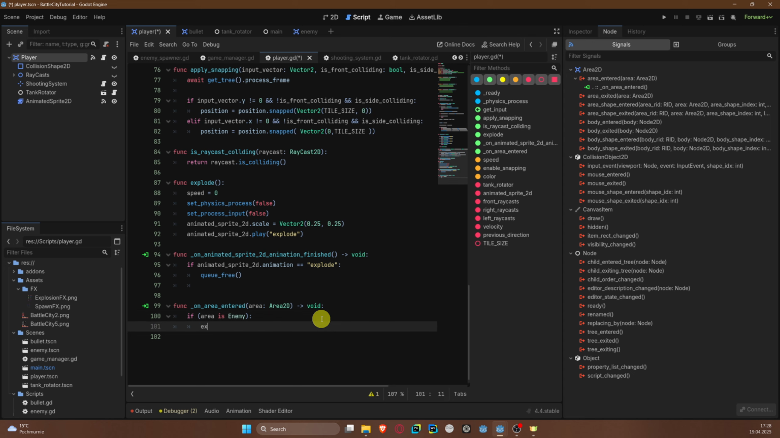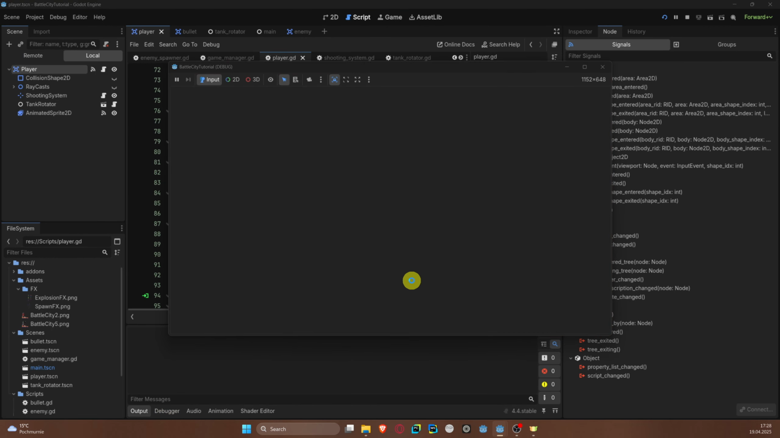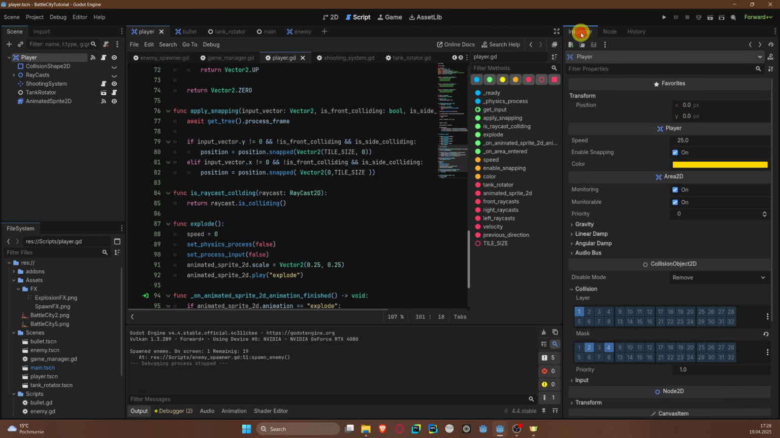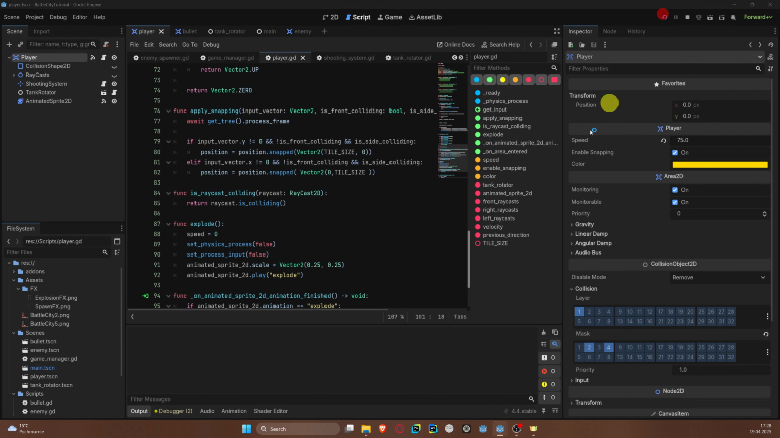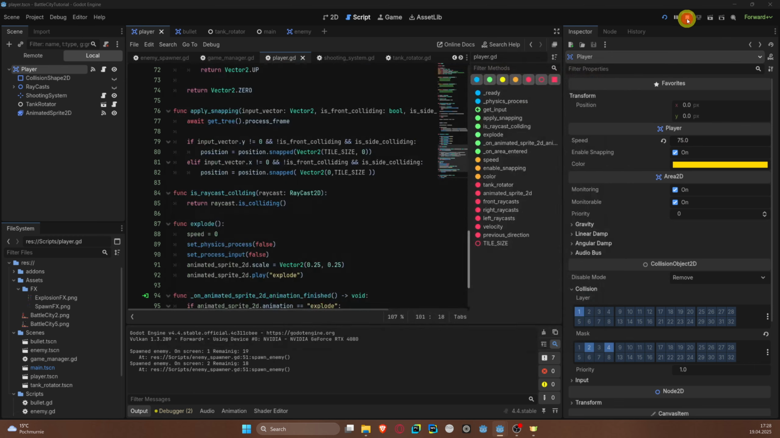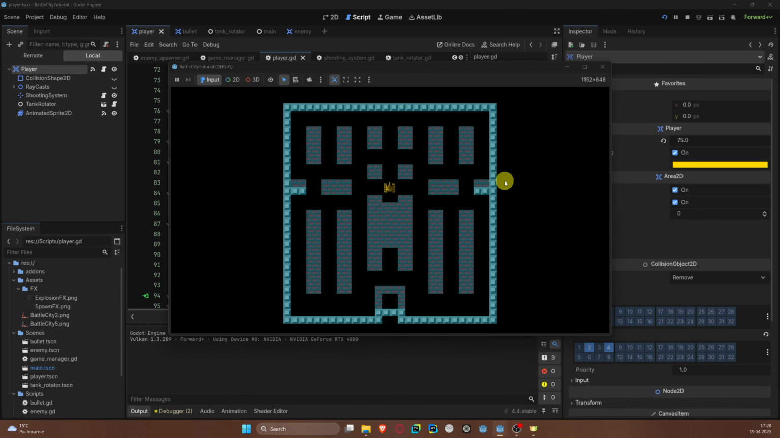If it is, we just call explode again. Okay, so we need to check two things. And we're too slow. Speed, let's do it 75. The collision with the enemy. Yeah, and it works, as you can see.